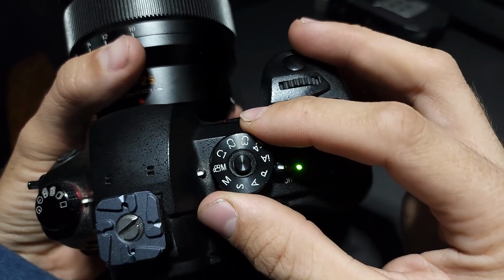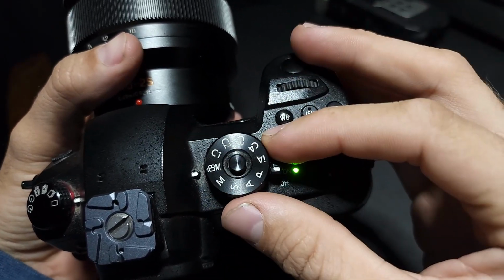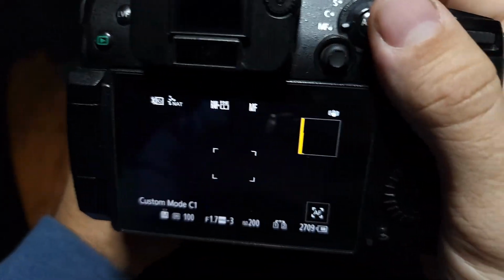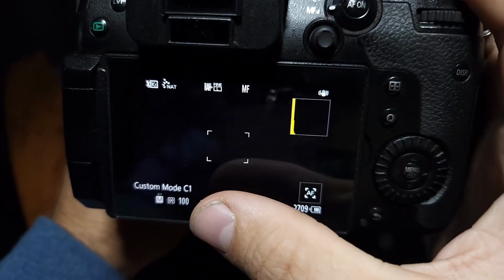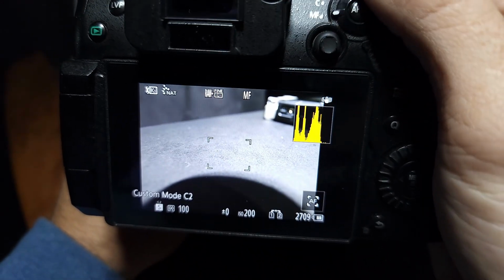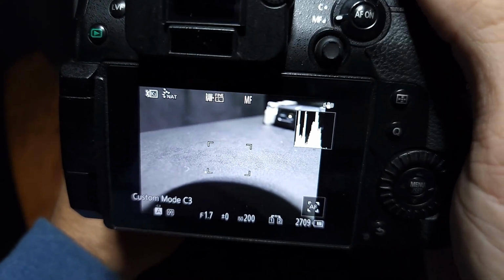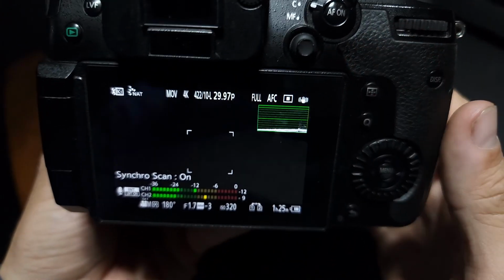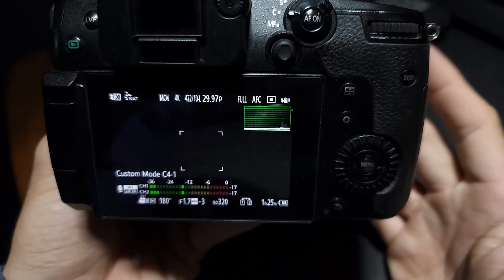On my dials here, you can see that I've got my current video settings, and if we go to C1, this is where I've got photography settings set up. So C1 is actually manual exposure, and then C2 is shutter priority, and then C3 is aperture priority. So on the C4 dial, I've got a very obscure recording method that I've got going on here.